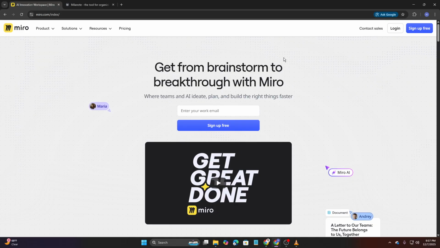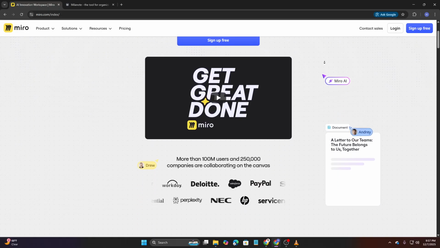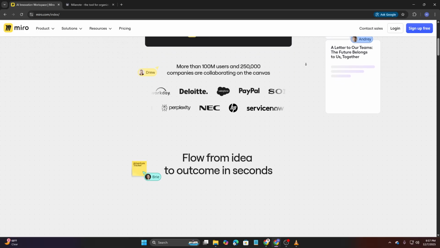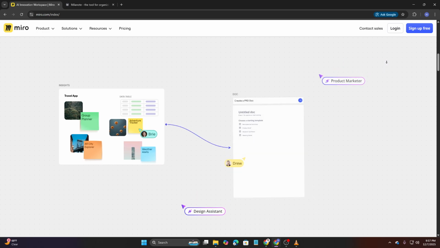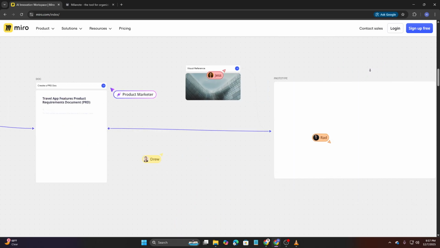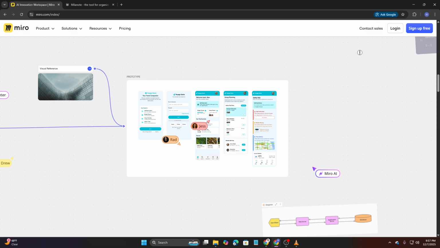Let's start with Miro. Right off the bat, Miro is packed with features. On the left-hand side, you'll find all your tools neatly organized, plus a massive template library. Whether you're building a mind map, flowchart, or project plan, Miro has templates tailored for different industries and use cases.